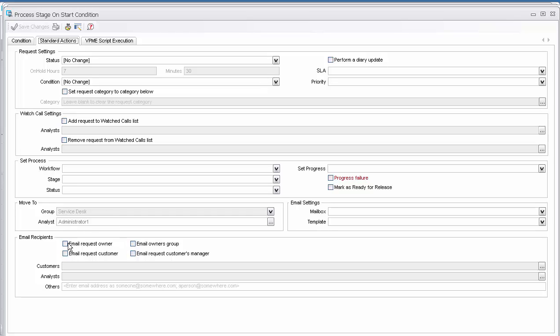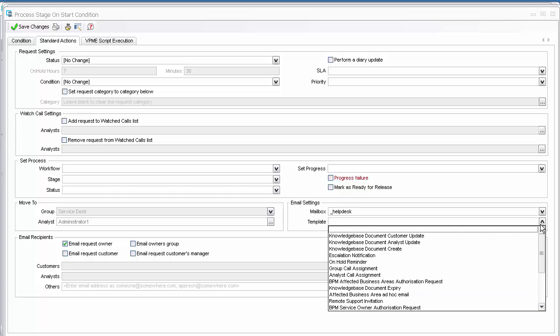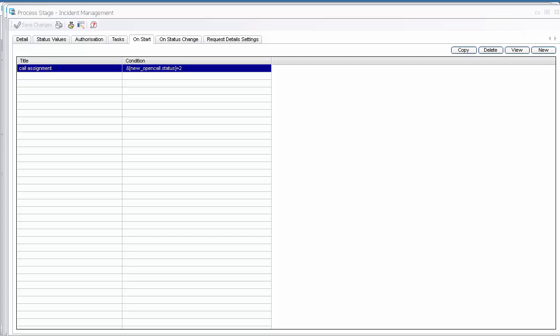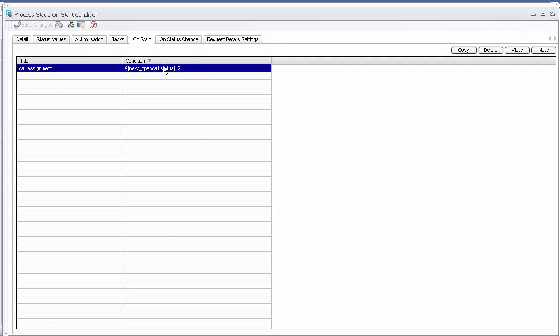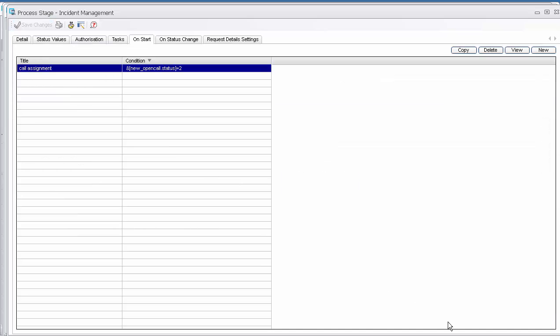In this case, I'll probably say email the request owner. And the template I'm going to use is the analyst call assignment, which is over there, and I'll save that. At the same time, I can go back in there and say, when the request owner has been emailed, add this request to the watch calls list. So I can just put a tick there and save.